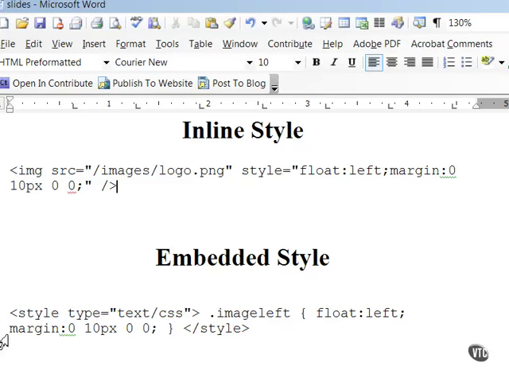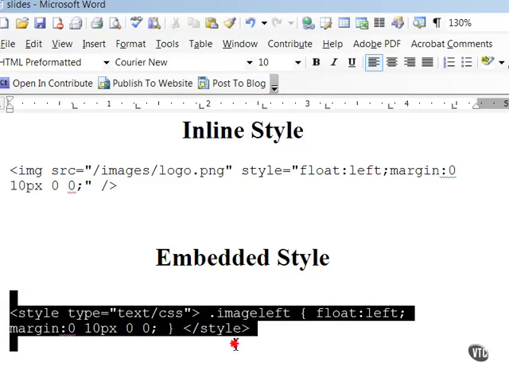An embedded style, I have an example of that down below here. This style is a block of code that is added to the head section of the HTML script. An embedded style is used when the CSS rules are unique to that page. Embedded style should always be contained in the head section of the script.